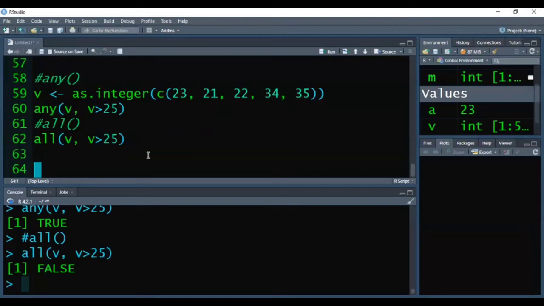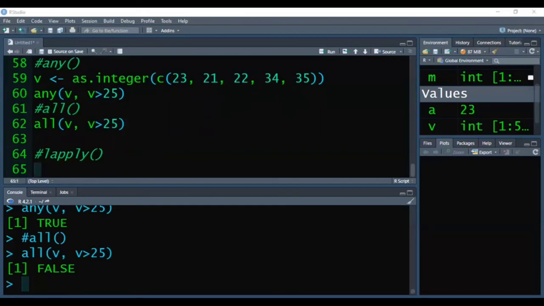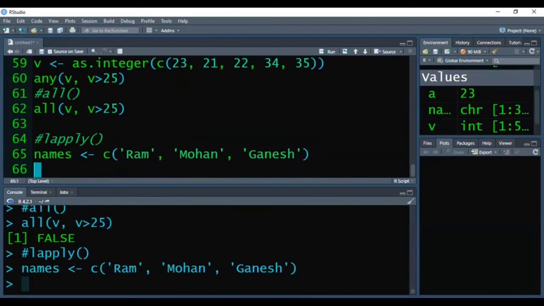Now we will see the next function, that is the lapply function. The lapply function takes a vector inside it, applies a function to all the elements of the vector, and then returns the result in list form. So for example, I have created a character vector. I am keeping some elements in this names vector, pressing Ctrl Enter. No error I am getting here.